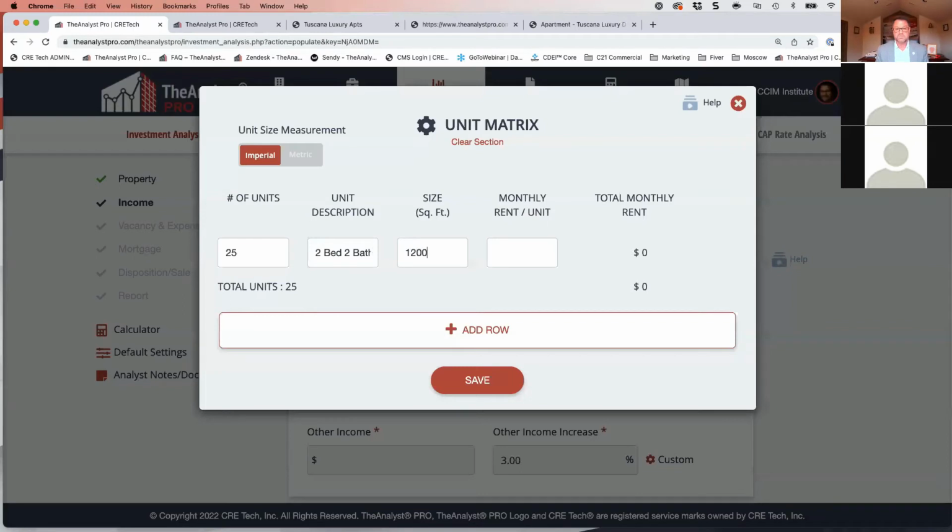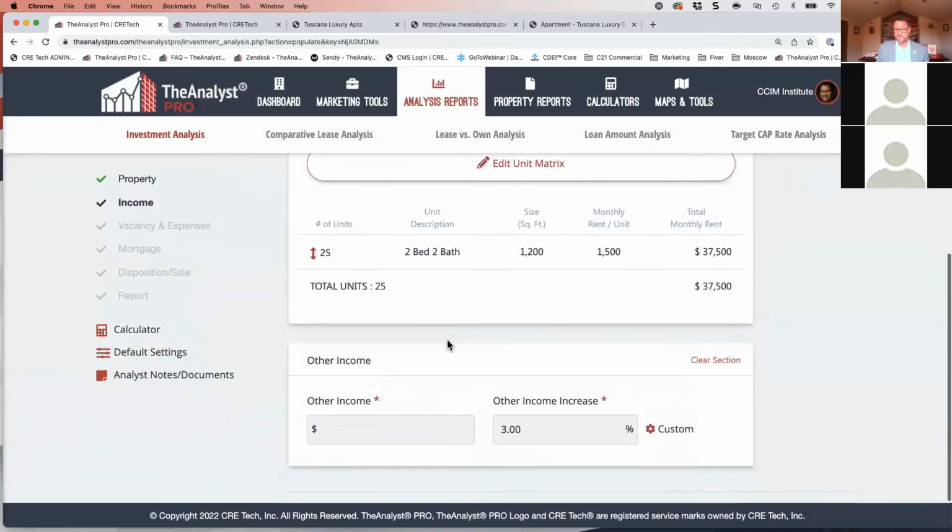I'm going to say this is 1,200 square feet and it's rented for $1,500 a month. And there's no limit to the number of rows that I can put in here for this unit matrix as well. If you're doing self-storage, you could come in and say, well, I got 50 10 by 10s, I got 20 by 10s or something of that nature. So very flexible in here.